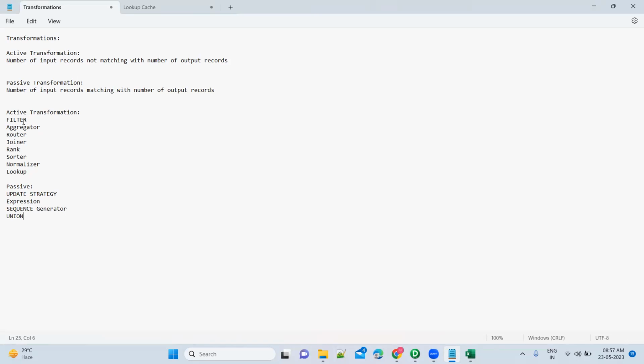In the case of active, it can act as a passive as well. If you are making the filter true for all records, all the records coming into your filter transformation will come out to your target. But passive can't act as an active. Active can become passive, but passive can't become active. Why do I say that? Because sometimes all records may satisfy the condition, and at that time the number of input records matches the output records.